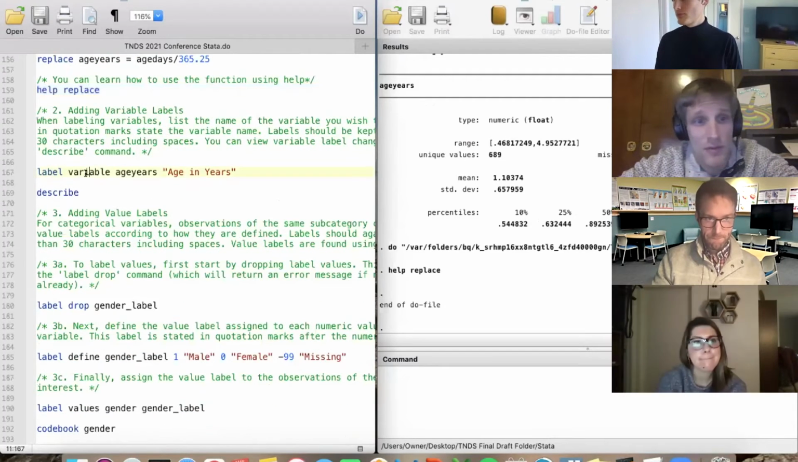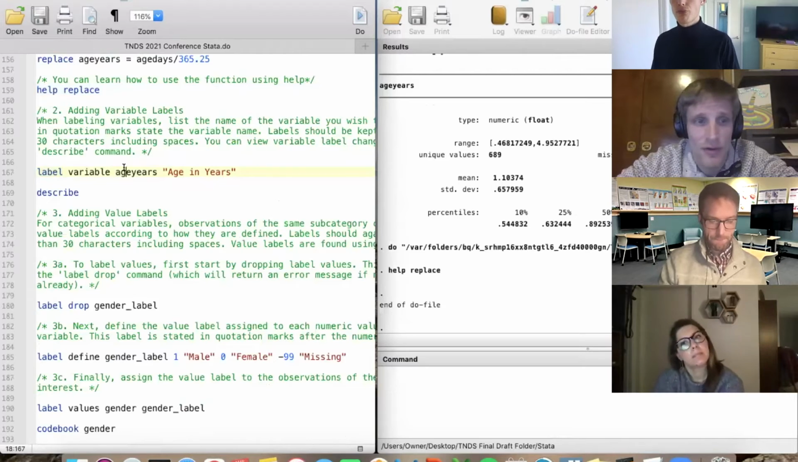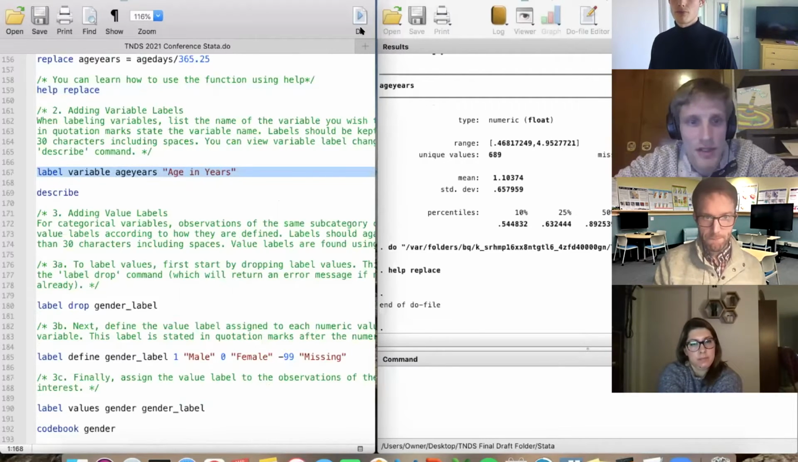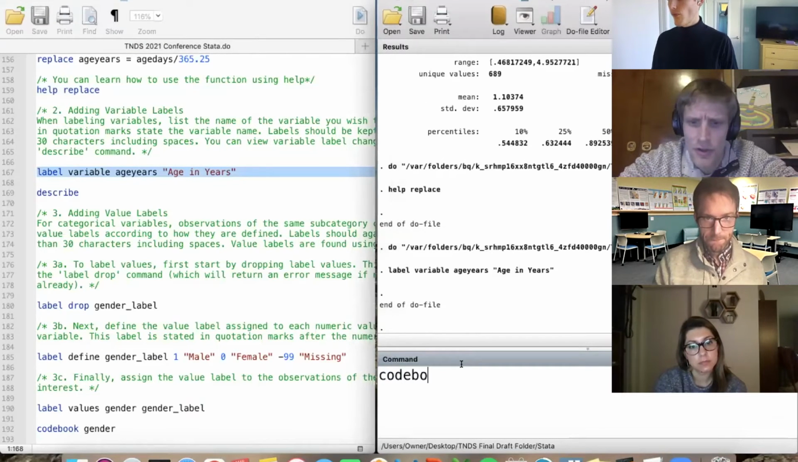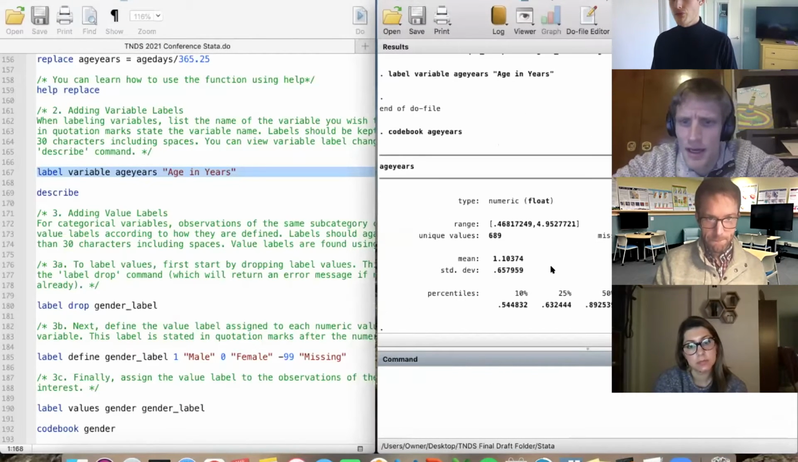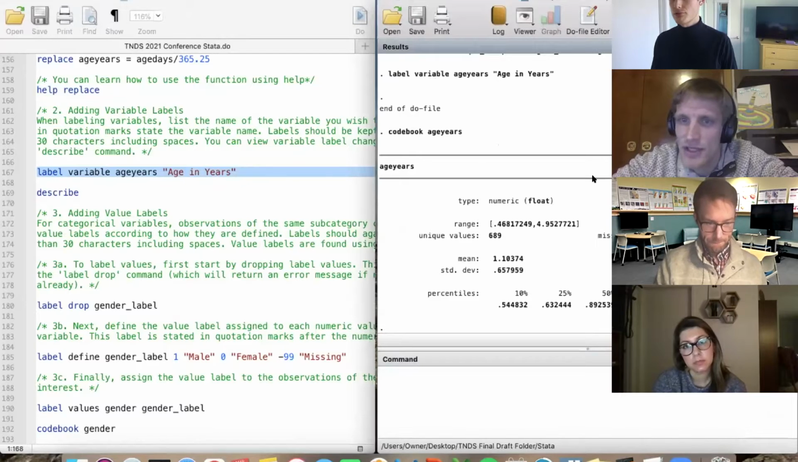Next, if we wanted to label a specific variable, again, very straightforward, just label variable. So if I want to label the variable age years as age in years, I can do so. And when I do codebook age years, now I'm able to see that I have this variable labeled age in years.